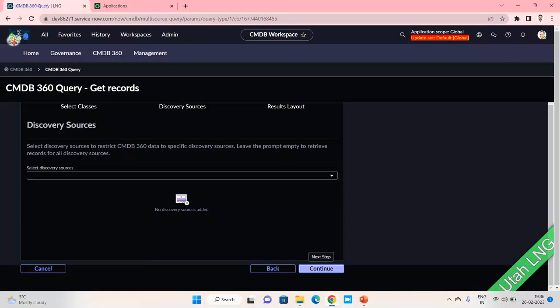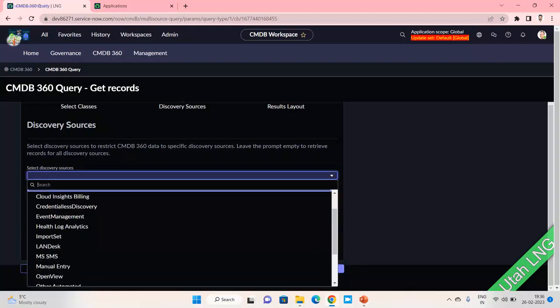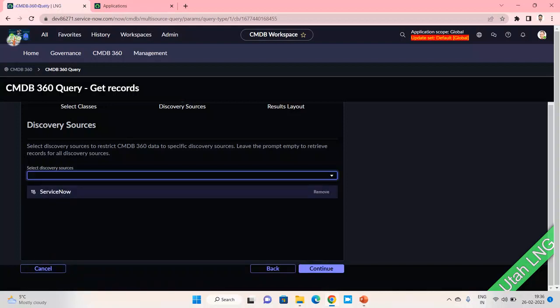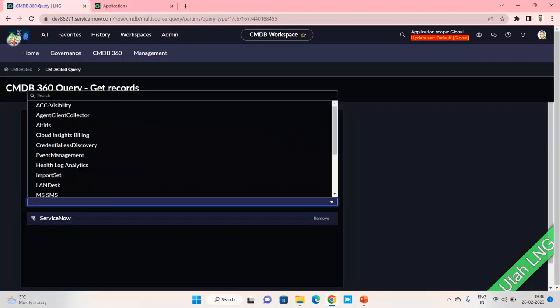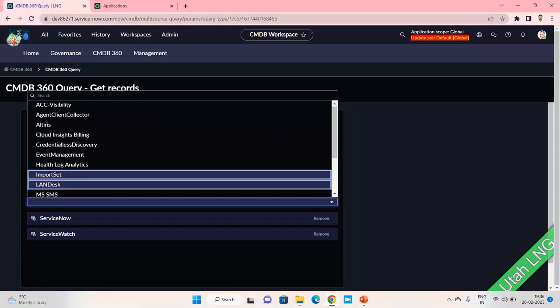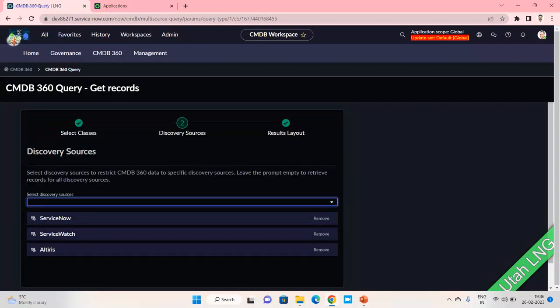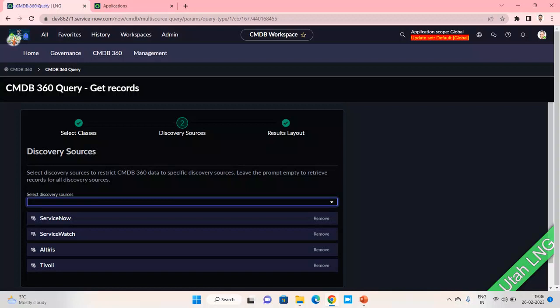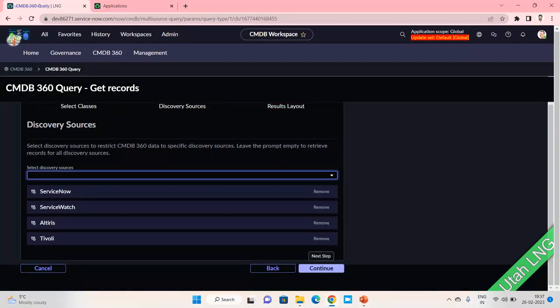A good interface given by ServiceNow. Out of the box, ServiceNow has given these many discovery sources, and you can add multiple. It's not that I can only do one at a time. Let's say I want to go for something on Tivoli, and something on another source as well. So you can do multiple sources, and as soon as you're done, you can choose the results layout, how you want to see your data.